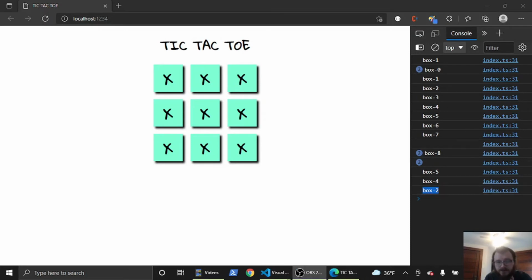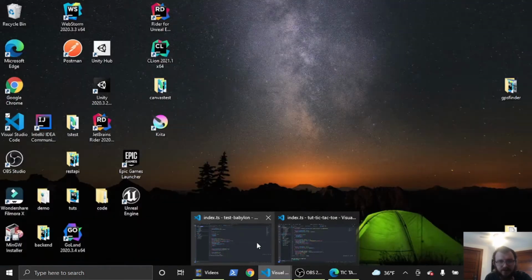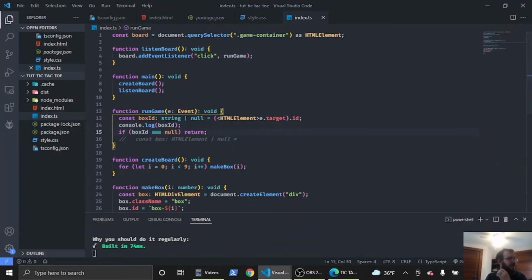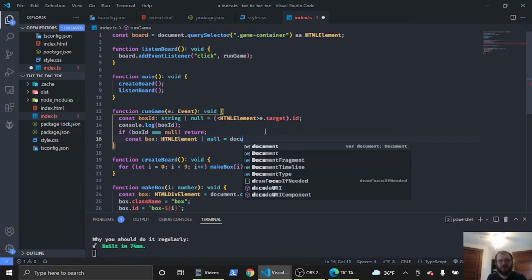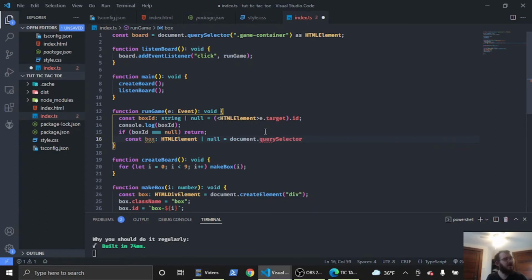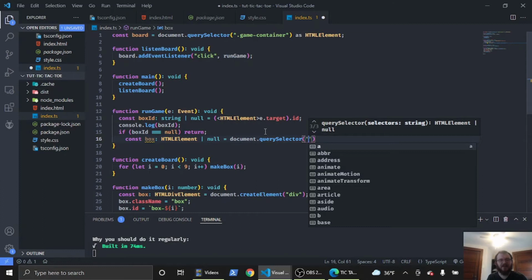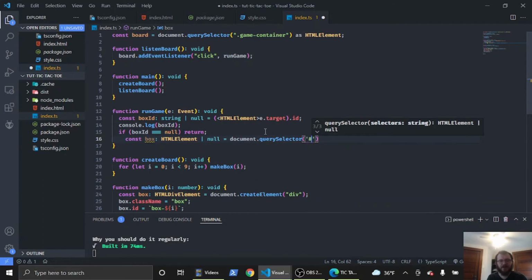All right, and we need to use those box IDs. So let's go back to the code. I just wanted to show you what that was, instead of just typing it out and being like, how does this work? It's always good to show. So here we go. Let's uncomment this now, because we want to select the box based on the ID here. So const box, and we say it's going to be an HTMLElement or null equals document.querySelector. And we want to get the ID. So it's going to be the hash symbol, the pound symbol, and then the ID like this. And we're going to need to use the backticks again, string interpolation.